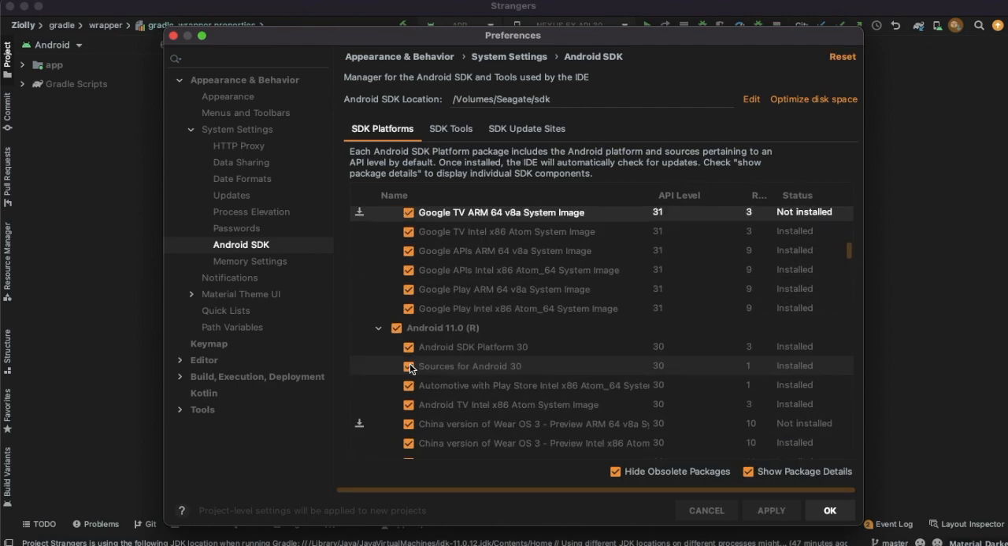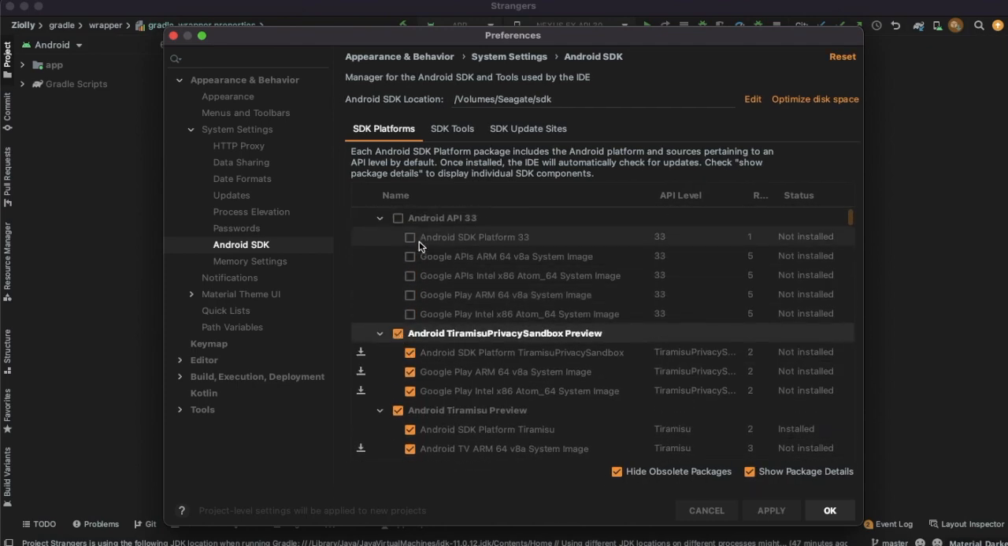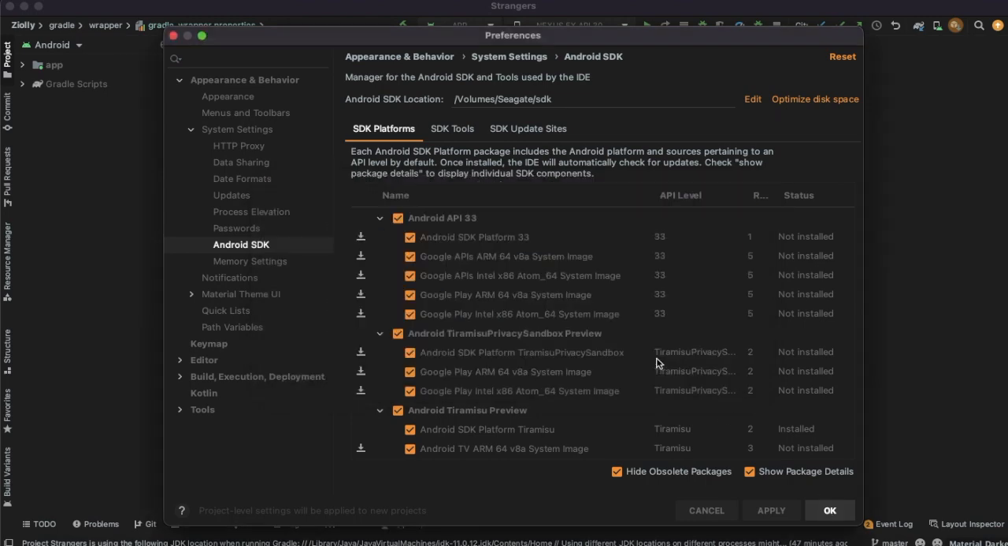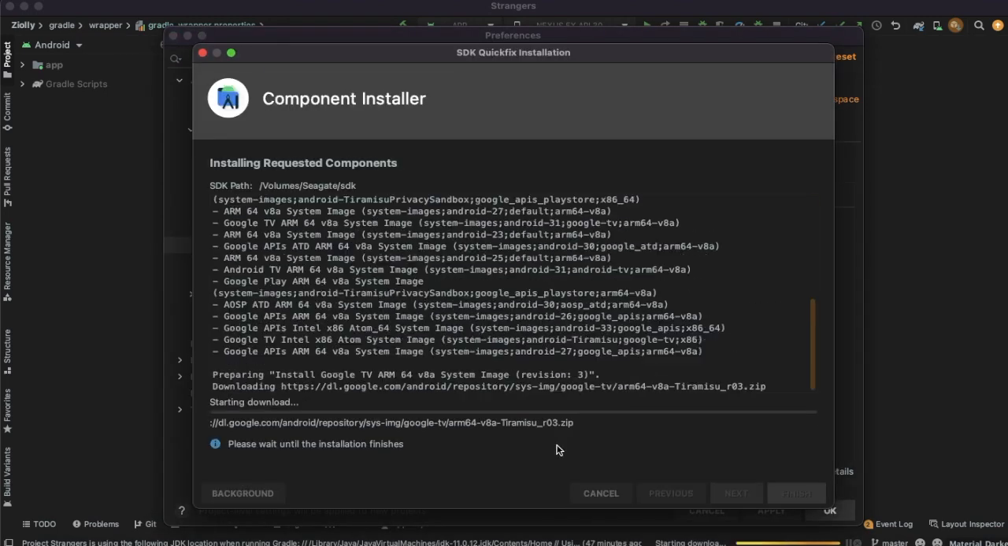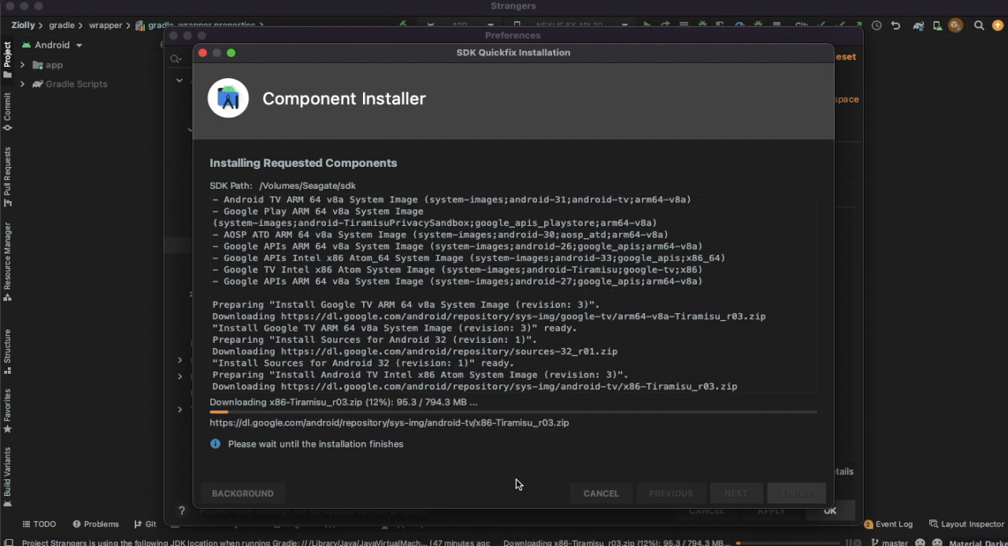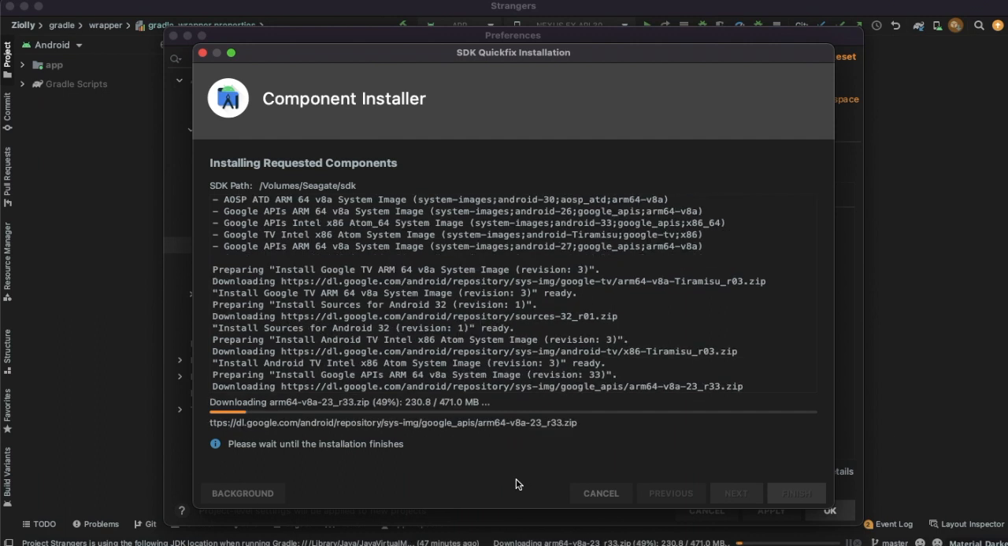When you have finished all the check marks, then click Apply and hit OK, and accept confirm changes. And it will take a while to download, like 30 minutes or more depending on your internet connection. So stay and wait.